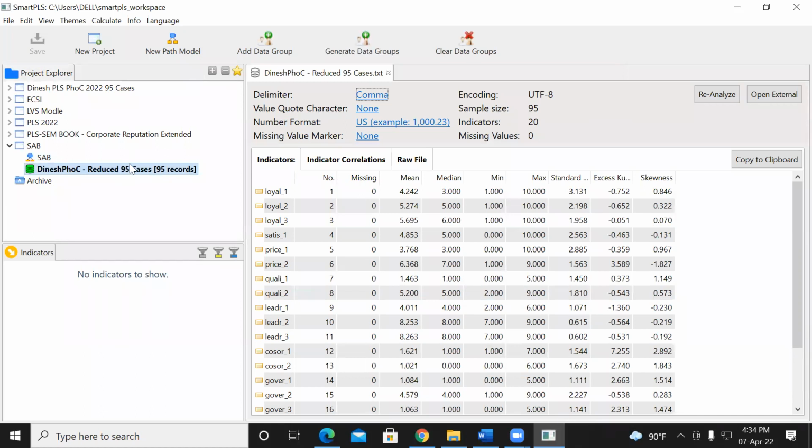This is the file. I have 95 cases. Since this is the student version, I can't have more than 100. I have created a reduced version. You can see here indicators or the questions in your survey. Then these are the case numbers or the respondents in your data set. Here 95 respondents, sample size.